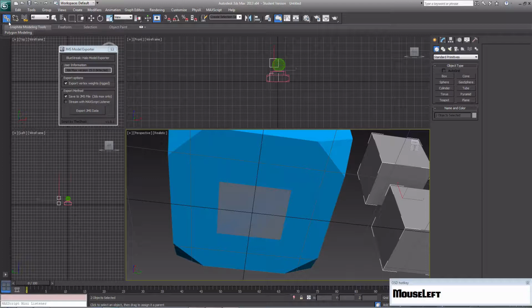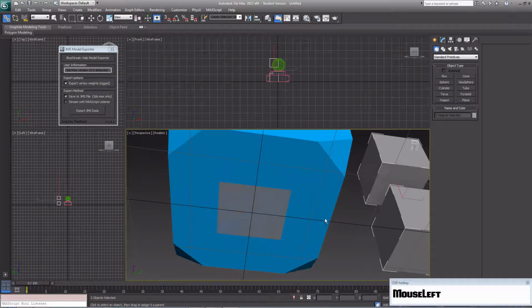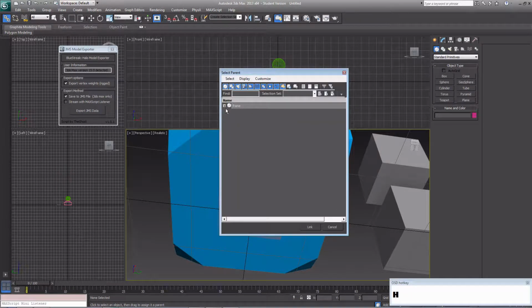Select and link both of these to the frame. If I don't select anything and then press H, you can now see that frame contains frame bottom, frame top, and each of those contain the parts of my scenery. This should be the hierarchy for your scenery as well.